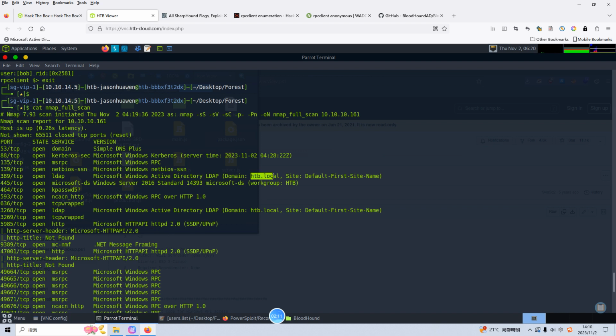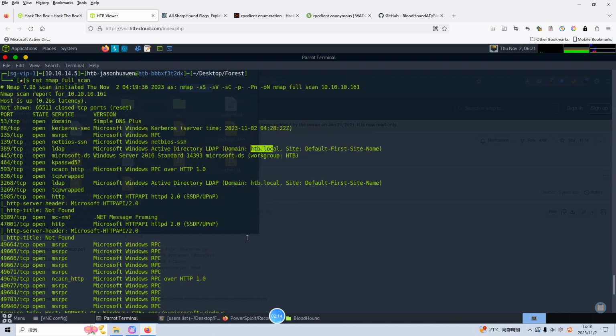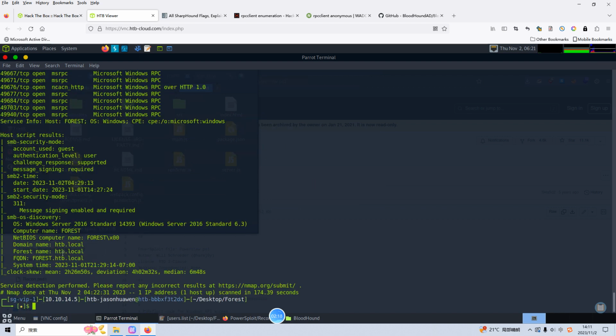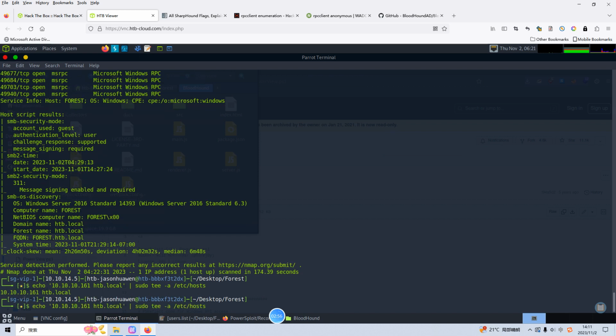And here, as you can see, we got the domain name. I think we need to append this domain name to our hosts file. Let's scroll down, and we have also been told by the script the host name is forest. So I think now we can append the domain name and also the host name to the hosts file. Echo htb.local and sudo tee. All right, let's press enter, and we can append another one, forest. I think this should be the host name, forest.